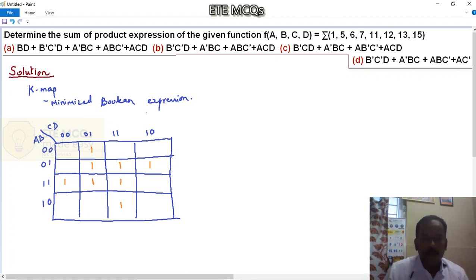We do this process basically to get the minimized Boolean expression. K-map is a tool which will help you obtain the minimized Boolean expression, and the final expression has to be written in the sum of product form, or SOP form in short. Now let us perform the grouping.